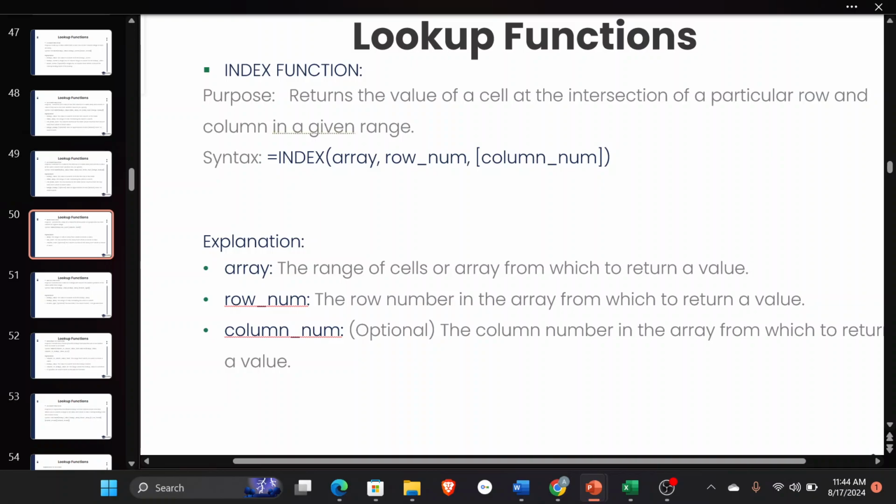Then we have our index function. We have our index match function. The index match function is the combination of two functions, index and match, right? So if you did your assignment, you saw one of the corrections, I think the correction to number 14, where we used the index function, right? Now you're going to see the index function.